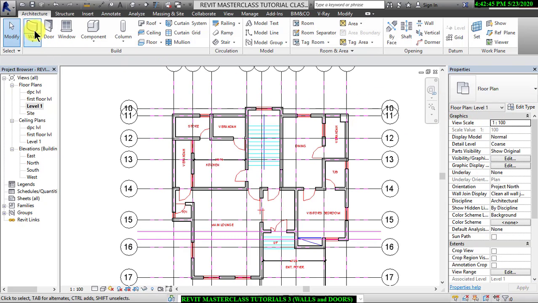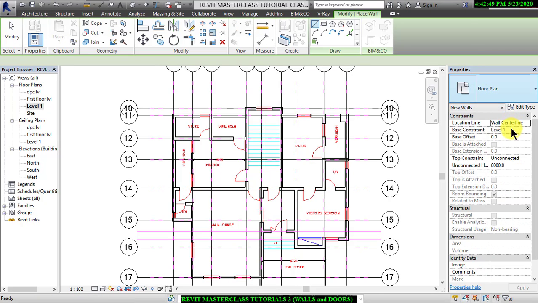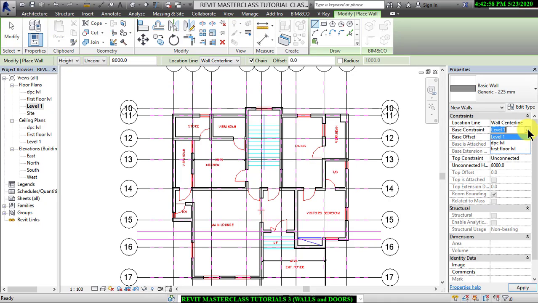Alright, let me just rush through what I have here. I want my wall to start from level 0, that's ground level, that is level 1, and I want it to stop at the first floor level, so this adjusts it automatically. I've already created my wall, so I would apply and then add my walls.